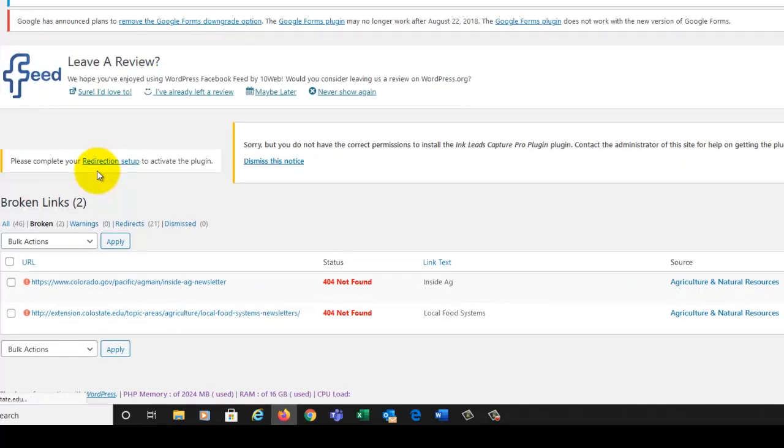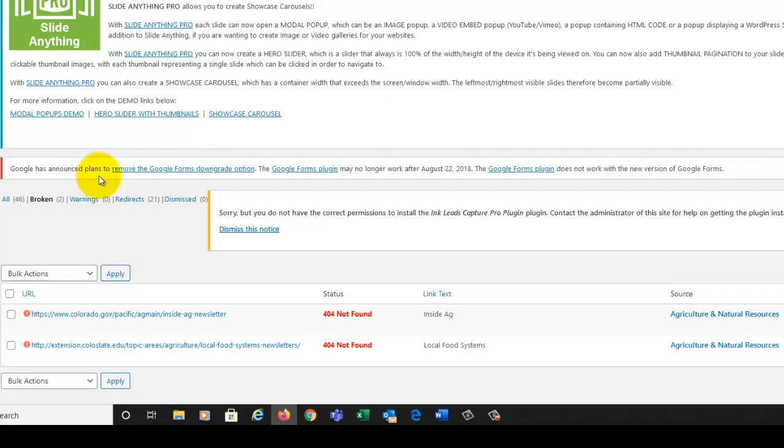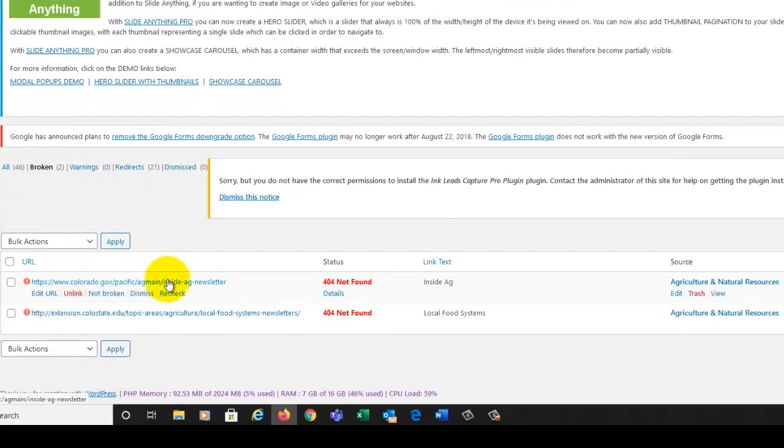And we have four pieces of information for each of our broken links. We have the actual URL right here. And from here, we can edit it, unlink it, tell WordPress that it's not broken, dismiss it, or recheck it. I have the status of the link right here, the link text right here, and then the source page for the link right here.